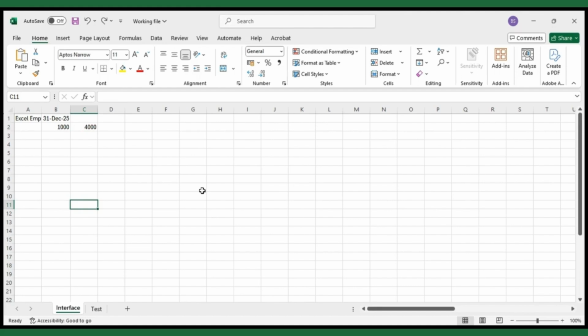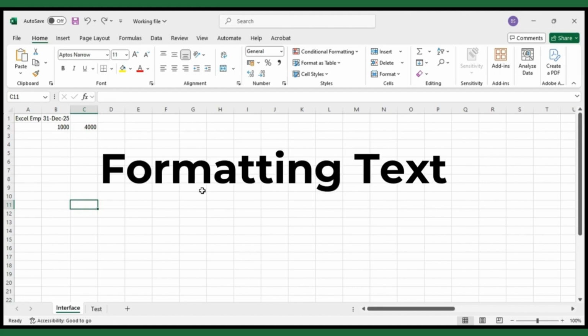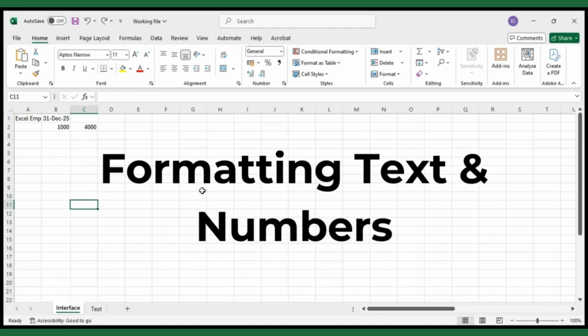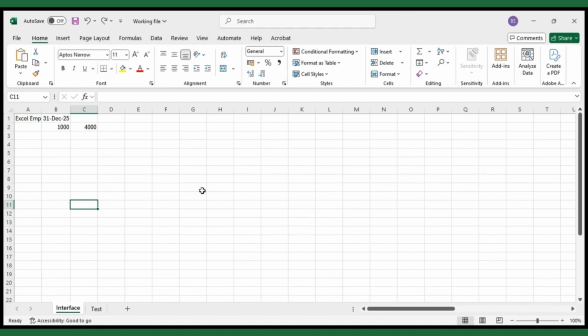So now we move on to formatting text and numbers. Once you've entered data, you might want to make it easier to read. Let's start with text formatting. So we want this to stand out, Excel Empowerment, okay? We want A1 to stand out, so we want it maybe in bold.